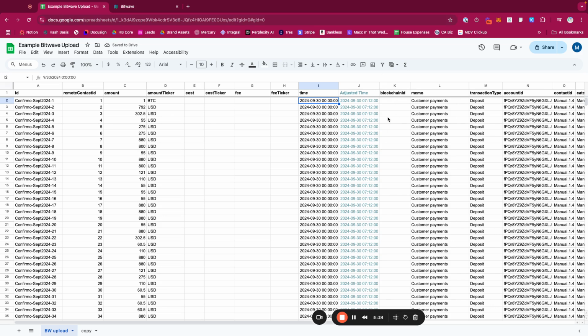Now, that being said, sometimes you do want to adjust the time. So just a pro tip in general within Bitwave, you always want your deposits to come before your withdrawals. In this particular instance as well, these are all, I call them customer payments, but if there are any withdrawals happening on the same date, you want the deposits to come first, or else Bitwave is going to throw you a cost basis error and say, hey, there's not enough tokens in order to execute this withdrawal. And so that's why I have this adjusted time column here.